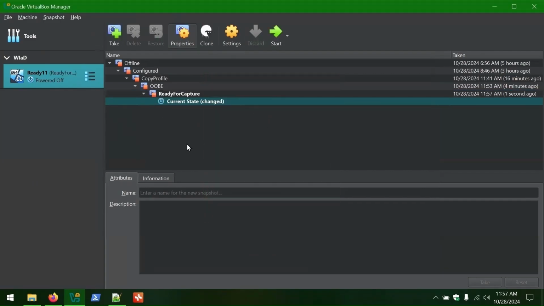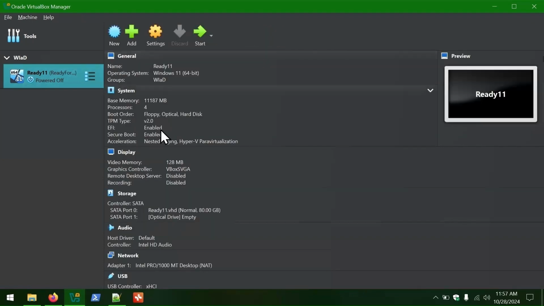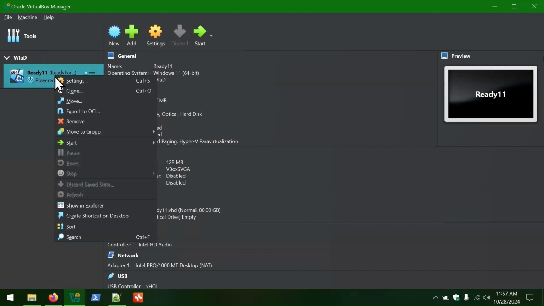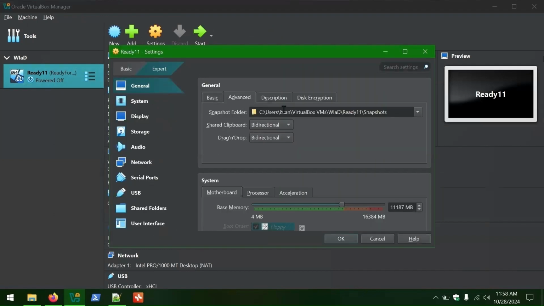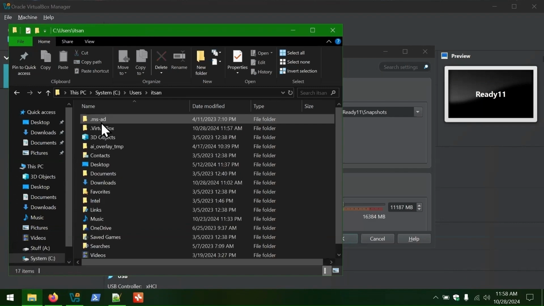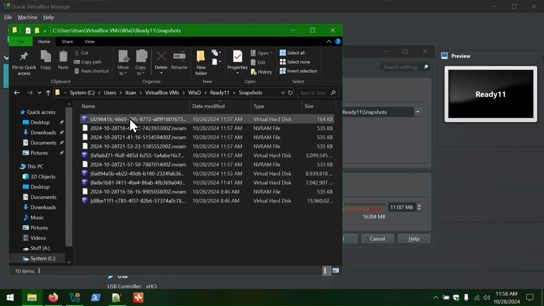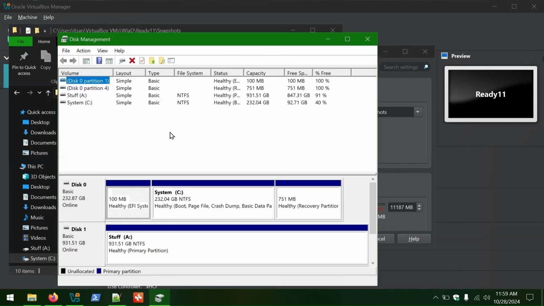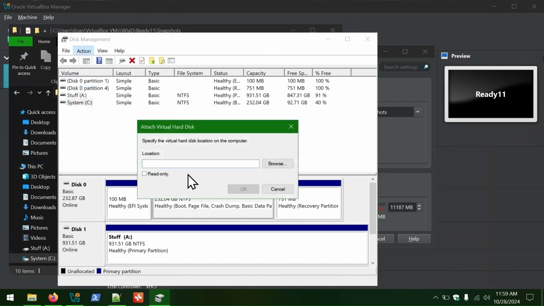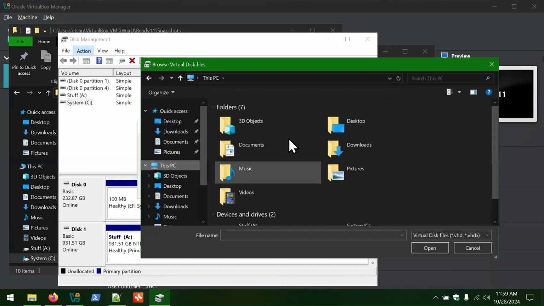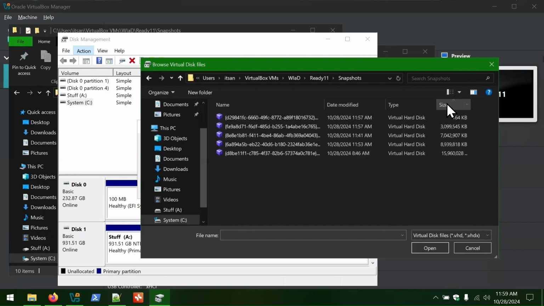To capture our image, we need to do a few things. First, we need to take the most recent snapshot and mount it to Disk Management. You can see where your snapshots are by right-clicking the VM and going to Settings, and it'll be listed under the Advanced Snapshot folder path. Navigate to the folder to see your snapshots. Open Disk Management and go to Action, Attach VHD, check Read-only, click on Browse, and navigate to your snapshot. Usually I would sort by date, but it's the smallest file in here, so I'll go by size. But it will be the most recent file.